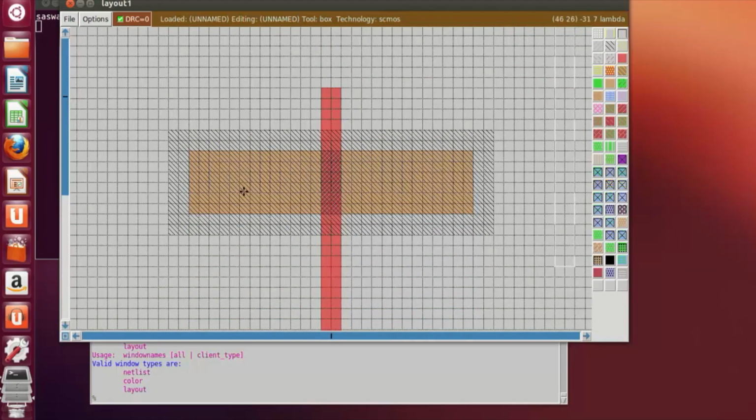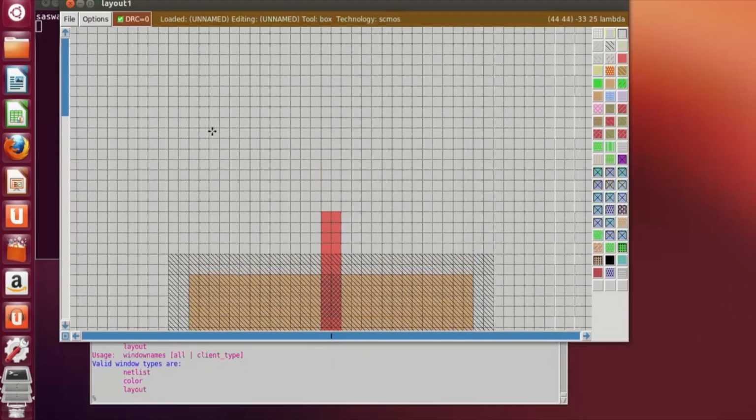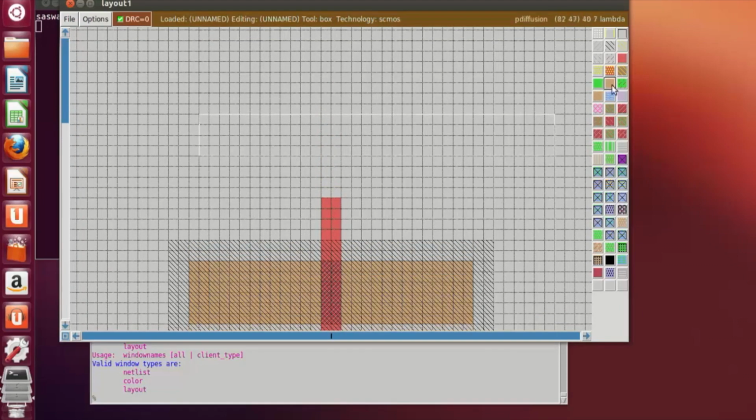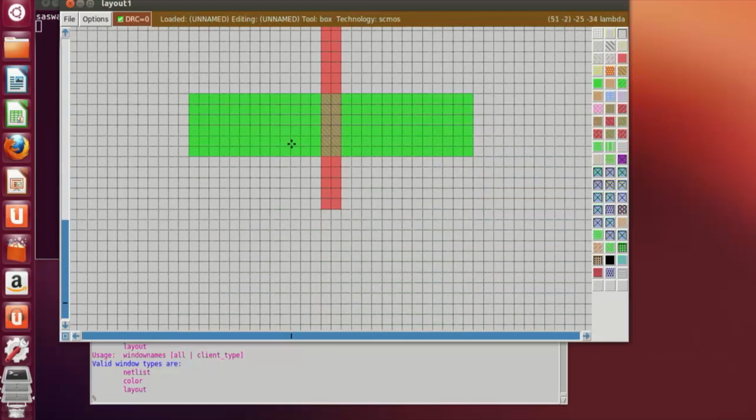So we know that the source of the PMOS is connected to VDD. So first we will create the VDD layer. So this is the VDD layer. Middle click on the metal one. Okay, now similarly the source of the NMOS is connected to ground. So middle click on metal one.